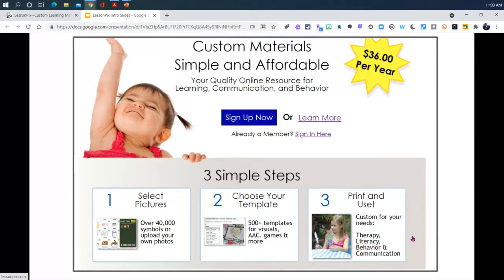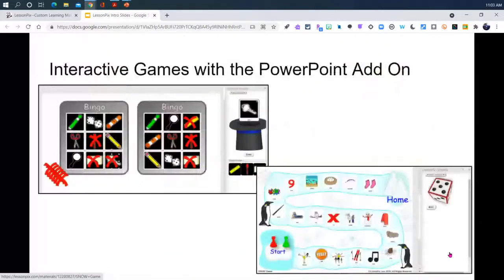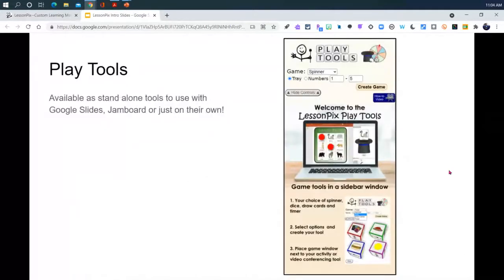I'm going to go through a really brief rundown of some of the features of LessonPix, and then I'm going to flip over into LessonPix and show you all how easy it is to use. So some of the things to know, all you do to create materials is select those images, choose a template, and then either print or use it digitally. We do have interactive features of LessonPix, including the ability to have interactive games with our PowerPoint add-on. Those same play tools that are available in PowerPoint are also available as standalone tools, and I'll have an opportunity to show those briefly to you today.